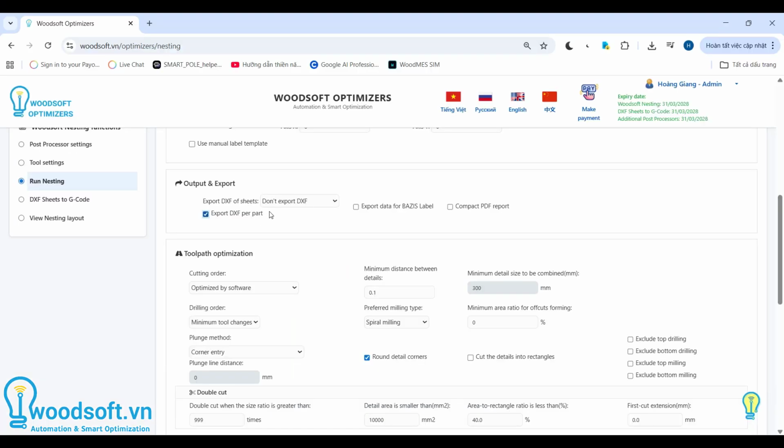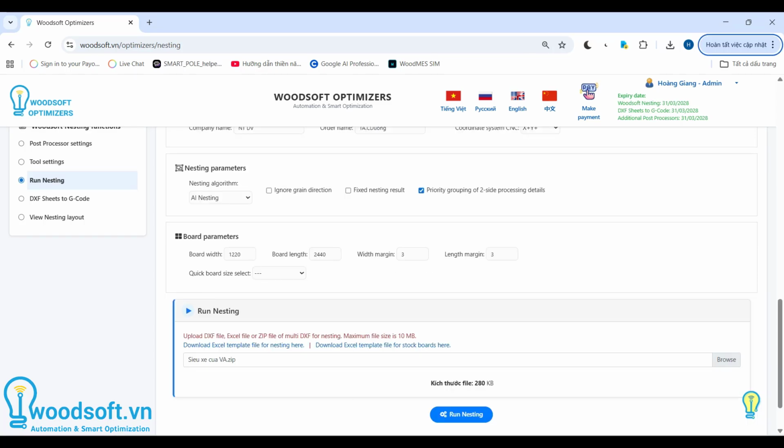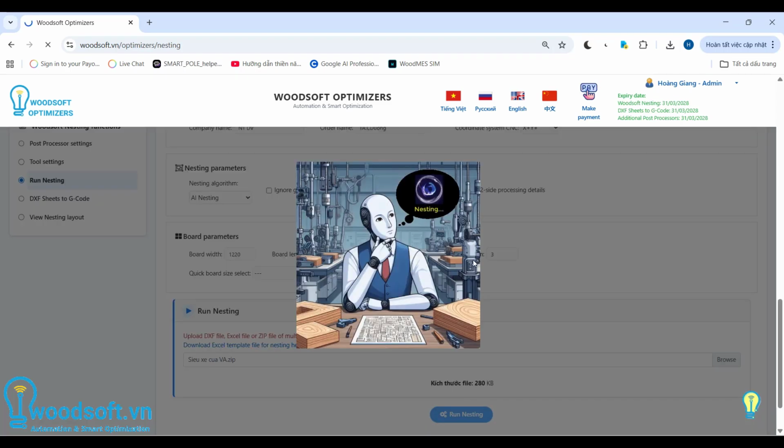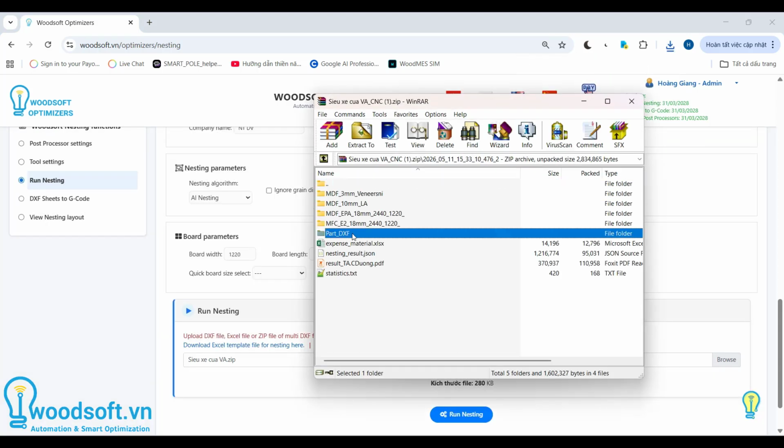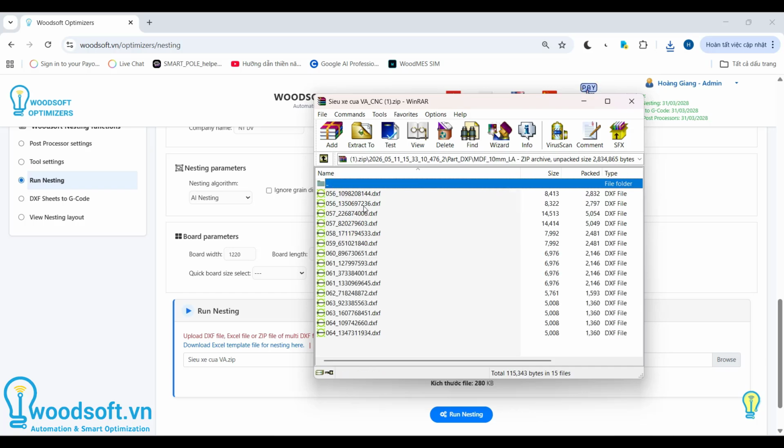To export the DXF file of the part together with the nesting result, we simply check this checkbox. The nesting result will then include an additional Part DXF folder. This folder contains the DXF files of each part, rotated according to its orientation in the panel layout.